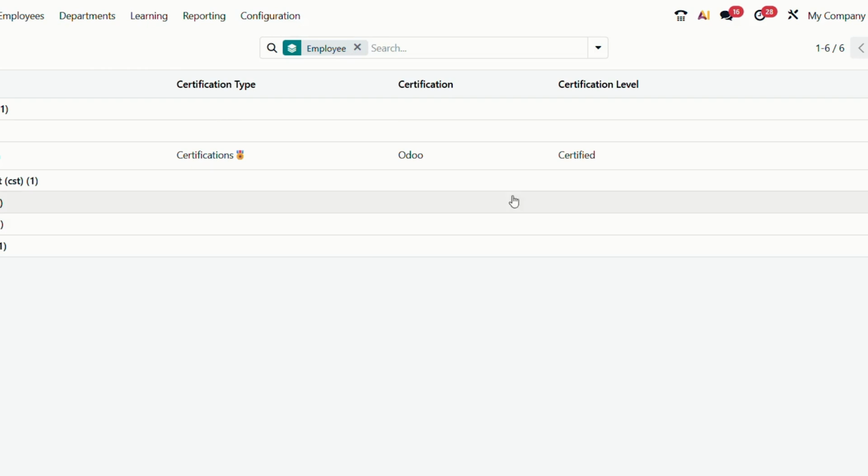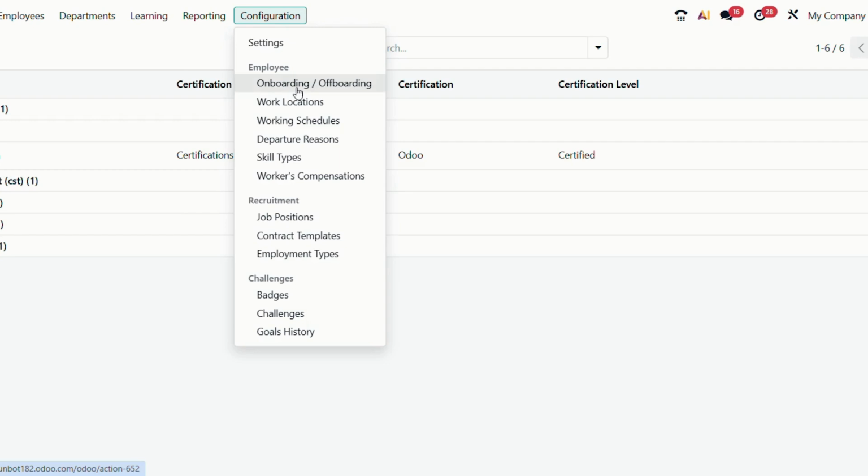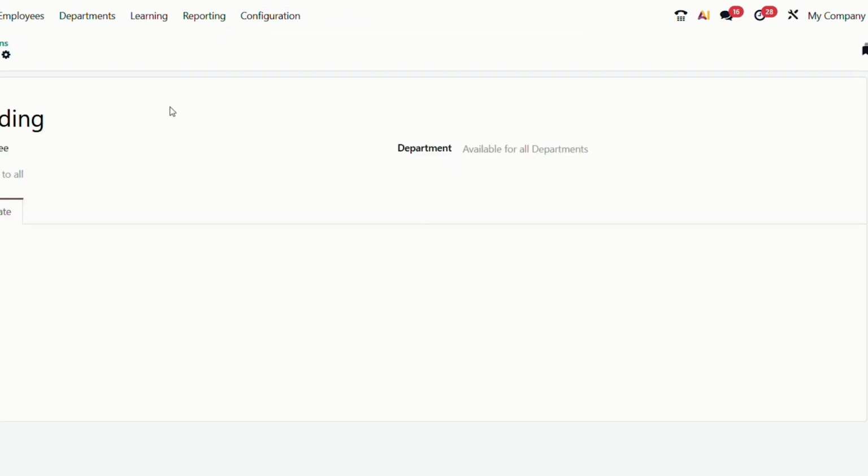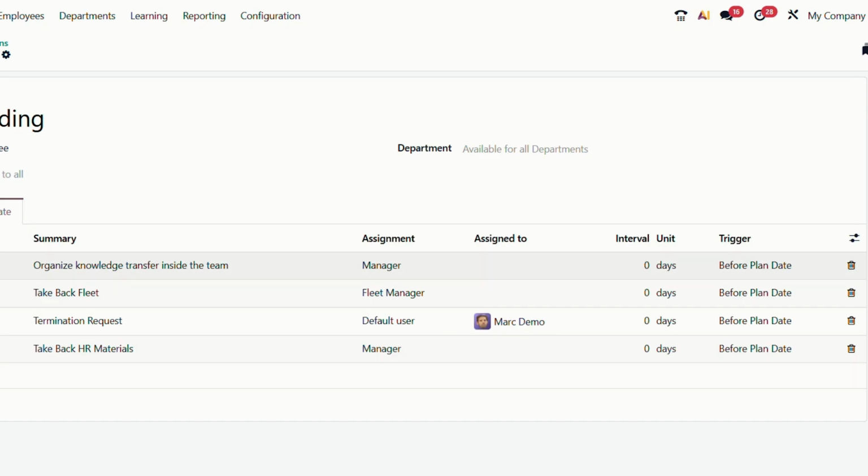Next is configuration. Under configuration, we have onboarding, offboarding, work locations, working schedules, and all those things. In offboarding, we can update the activities to be organized. The basic things of offboarding items we can create here. What are the activities including the offboarding plan? We can also set up the team materials for the training under the employee plan.